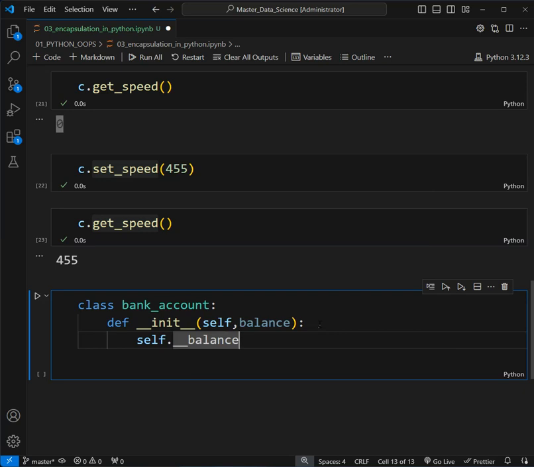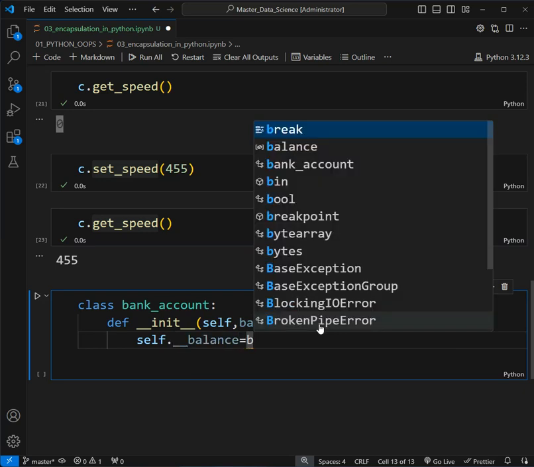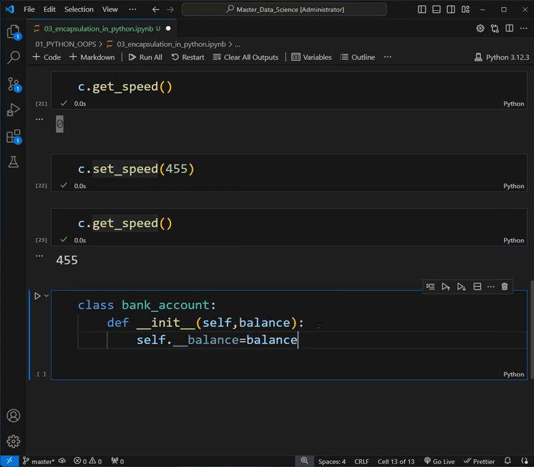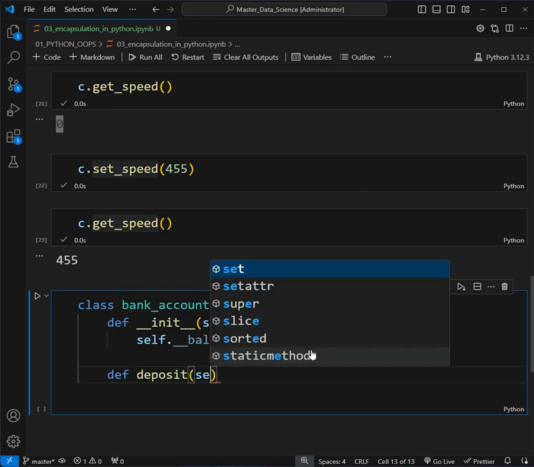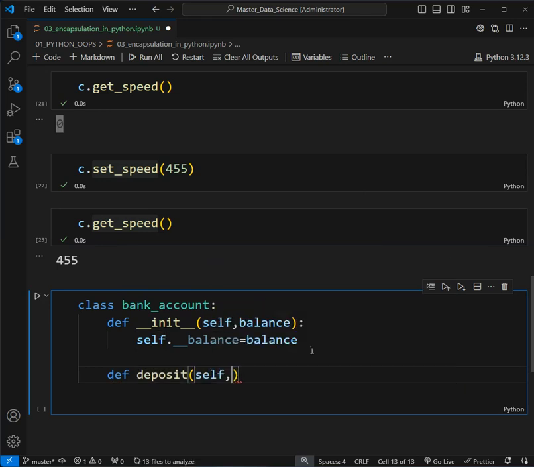So self.__balance = balance. Now our implementation is hidden. So let me again create a function. This time I am creating a new function, deposit. If we want to deposit some amount in our account, we have a deposit function. First I am using self to link it with our class, and then I am passing the amount parameter. And now it has to update our amount.